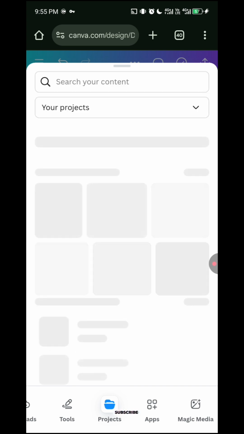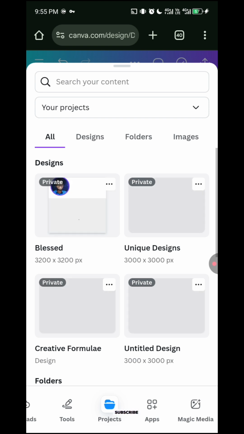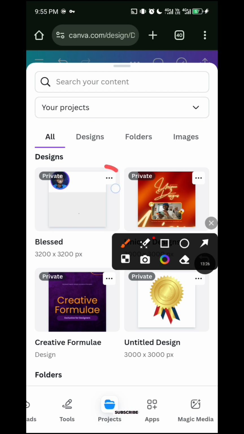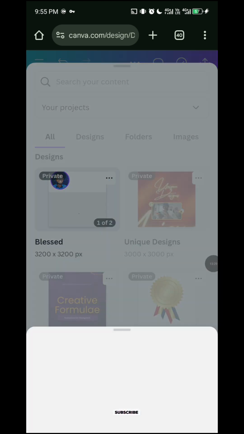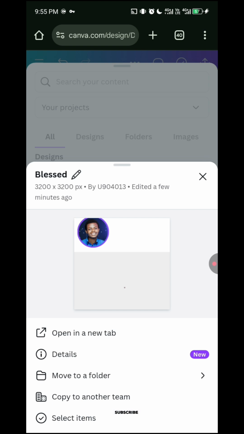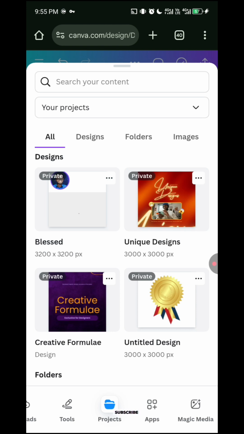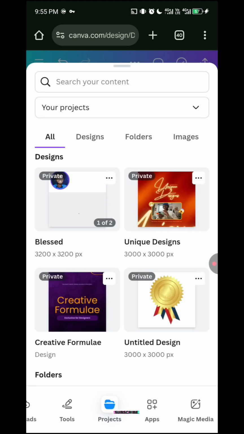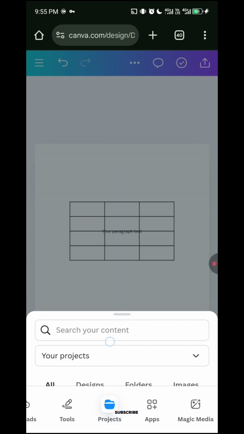So that is it. It's taking time to load. It's on private because I have not shared the project. So if I want to share the project out, I can click on this three dots here. If I click on this three dots, it's going to show me copy to another team, or I can just copy. So if I copy this, I can remove this from private by entering these details and editing it. Yeah, so I'm going to teach that in another class.